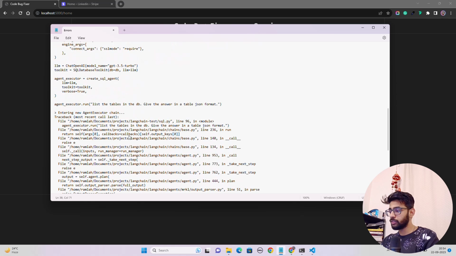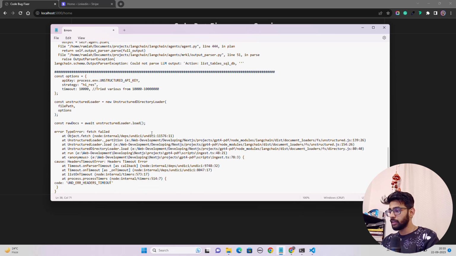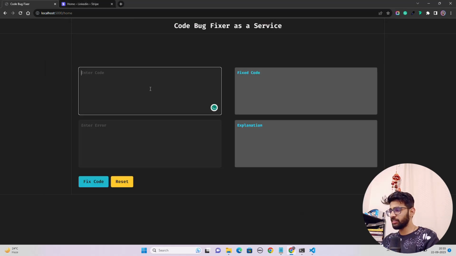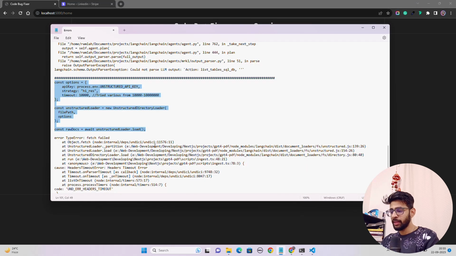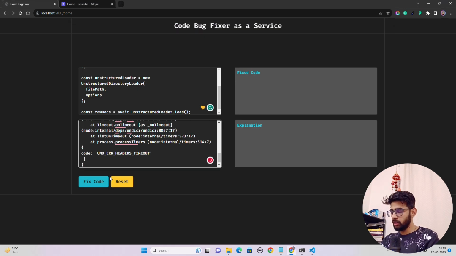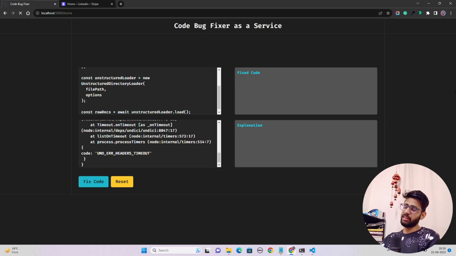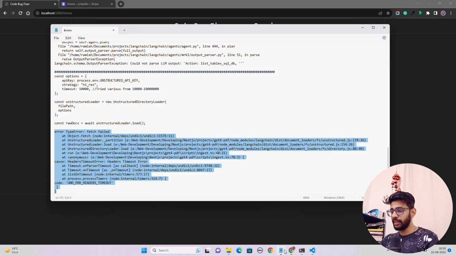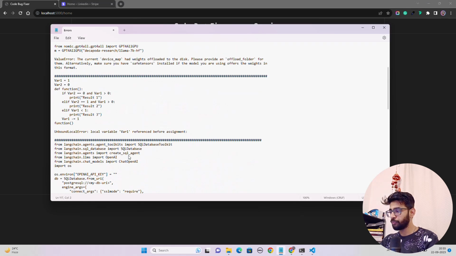Now here in this case, let's take this here, guys. Okay, so this is a JavaScript thingy, so let me just put it over there, and then I'm going to just take this error, copy, paste, and fix code. Now here it will again try to fix the code. It has a basic prompt in the backend, connects with Azure OpenAI. You have some deployments on Microsoft Azure, and then it runs, and you can see that the error is fetch failed caused by a headers timeout error. It fixed it.